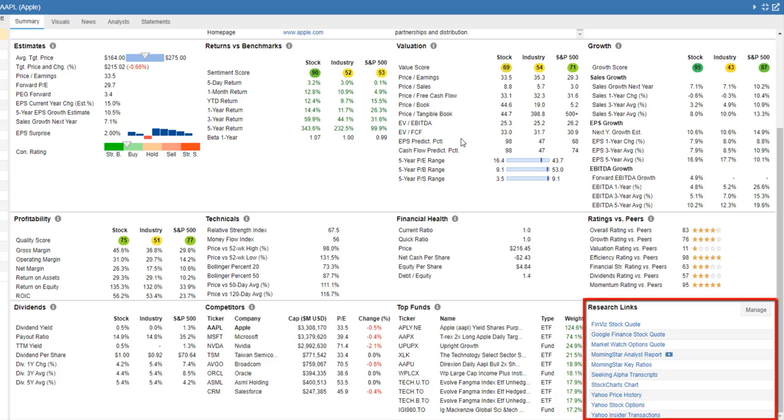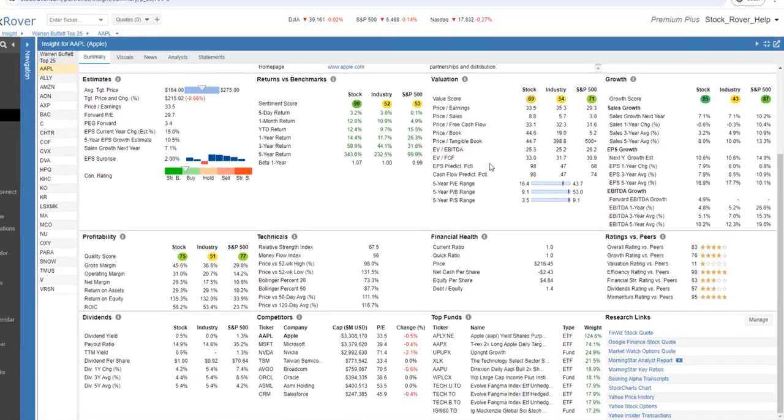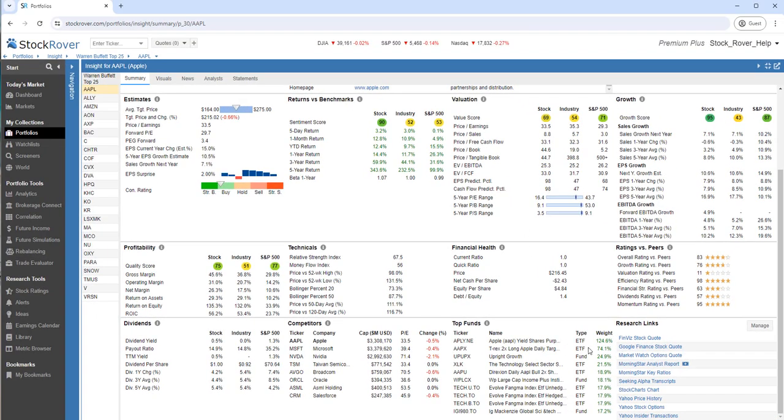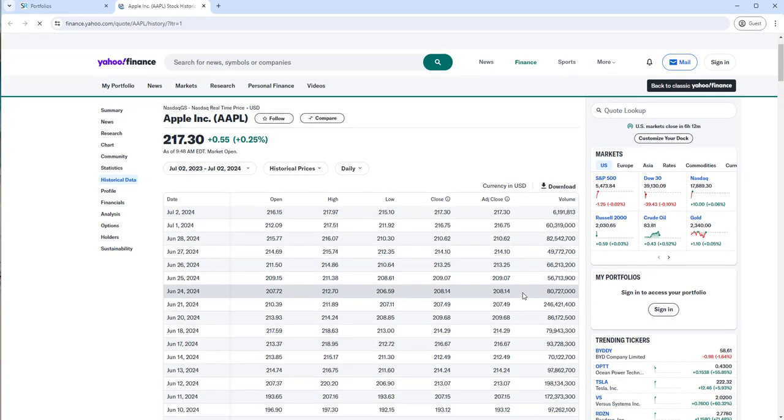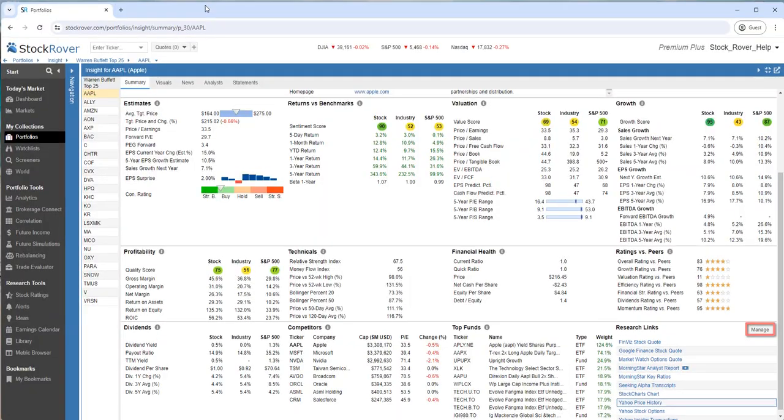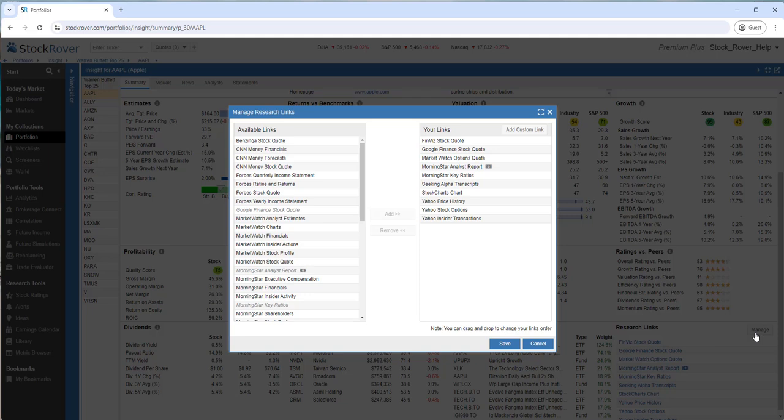Finally, there's research links that allows you to conveniently link to other sites with context. For example, you could link to Yahoo to get the daily prices in another browser tab. These links are fully manageable by you, so you can include links to your favorite financial sites. You can select from available links or add your own links.